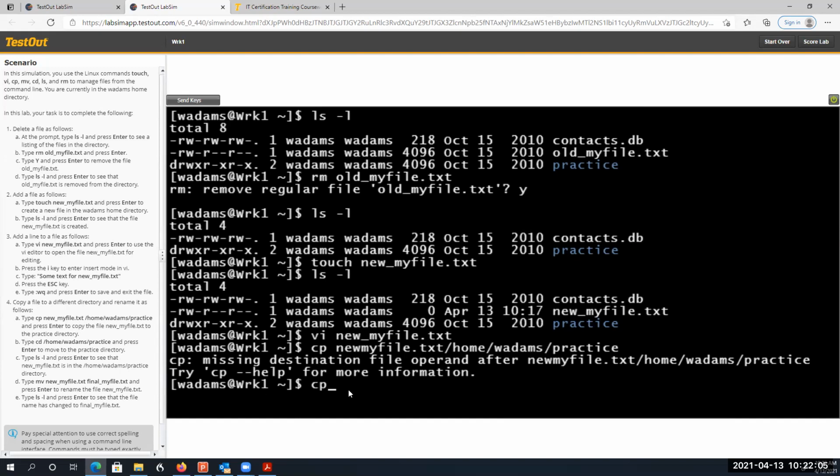I'll do it again. cp, let's see, new_myfile.txt, and then a space, home W Adams practice, enter. Now we have copied our file. We copied with the cp command this new myfile.txt to the home W Adams practice folder. So it's here in this folder, but it's also in this practice folder.